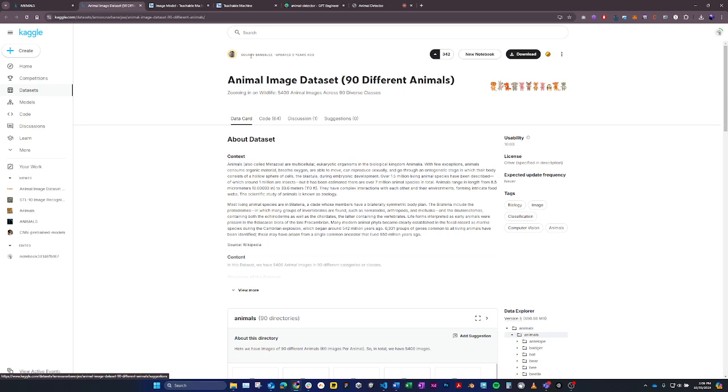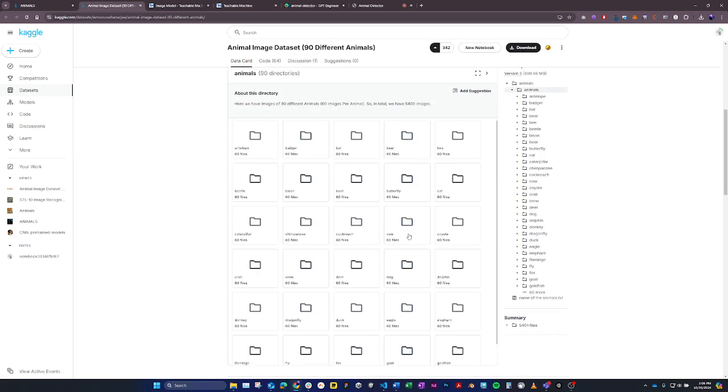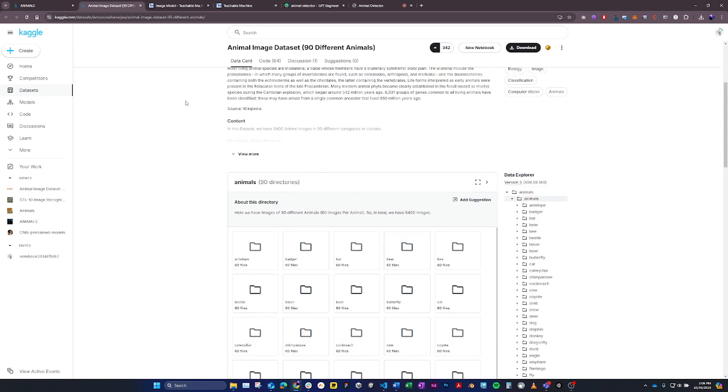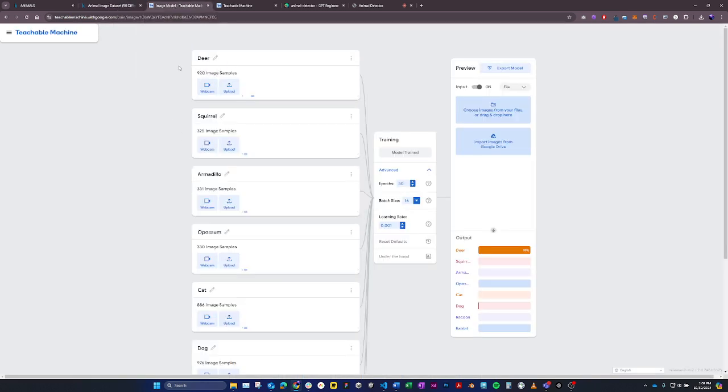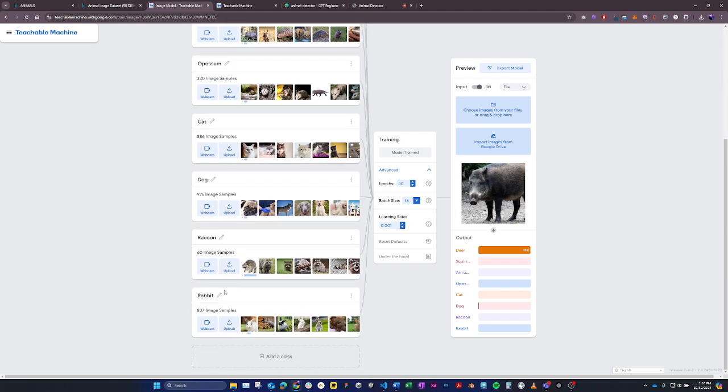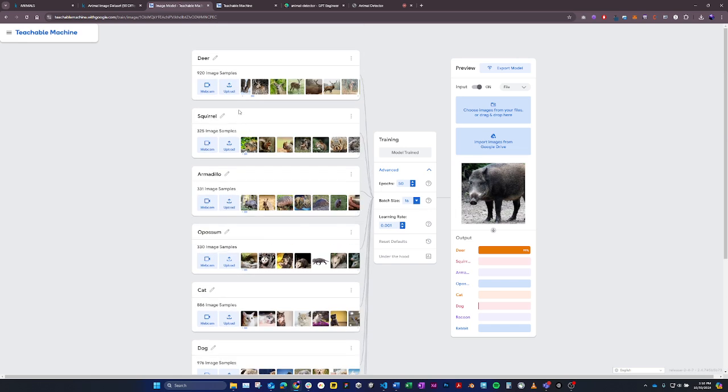We also used this dataset too, another 9 different animals, just so we can kind of split it up. A lot of these images do seem to be scraped from Google image search results. The data was then trained in Teachable Machine, where I created these classifications of deer, squirrel, armadillo, opossum, cat, dog, raccoon, and rabbit for just a very simple dataset.